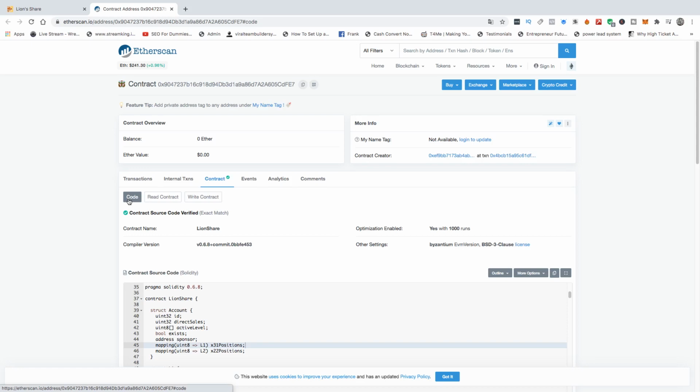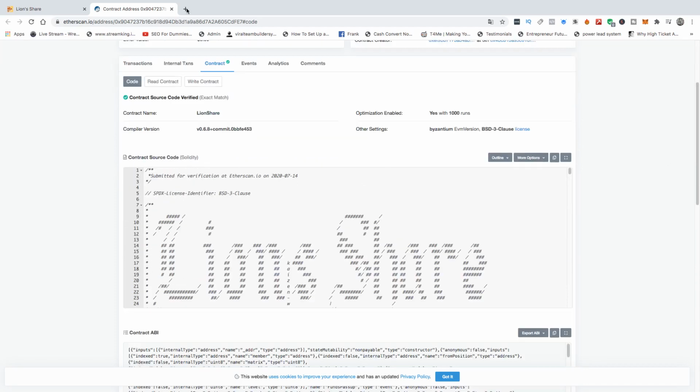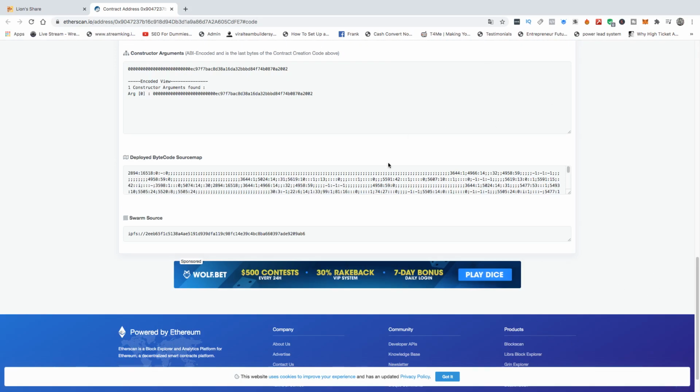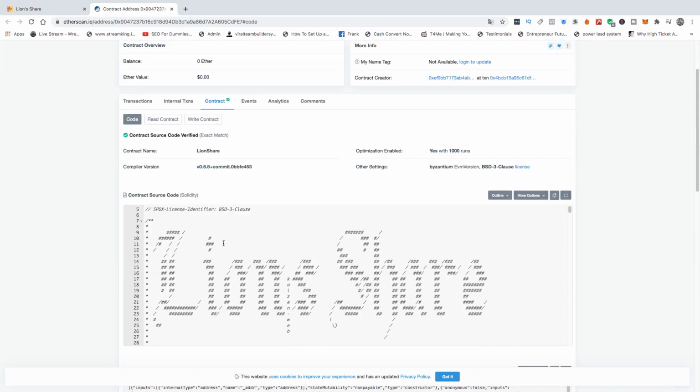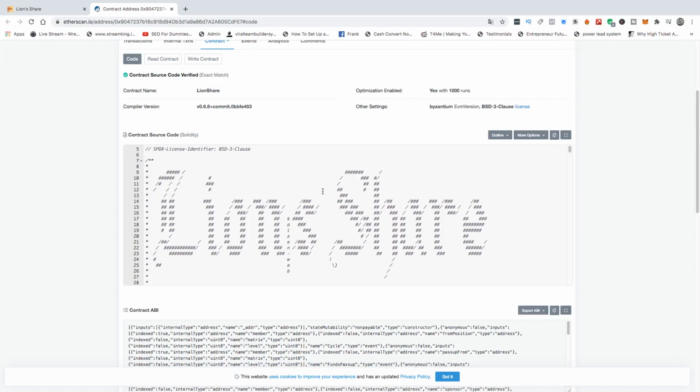So yeah, no matter what happens, the site is just a user interface. This is the meat and potatoes of the smart contract. The site is just the site. It's the user interface. This is the meat and potatoes of everything. Anyways, like I promised, I wanted to show you the actual code. This is what it is. It was verified on the 14th of July. You can see all of this code here. Lion share.